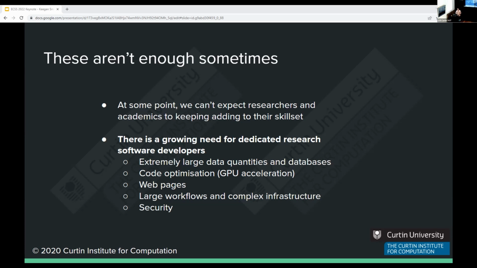And we're good for handling all kinds of things. Like, for example, if you need to process an extremely large data set, if you are having issues with your code running slowly, it can be optimized through something like GPU acceleration. If you need a web page, that's definitely not something a researcher should have to make. Large workflows, complex infrastructure, and implementing security are also things that I would flag.